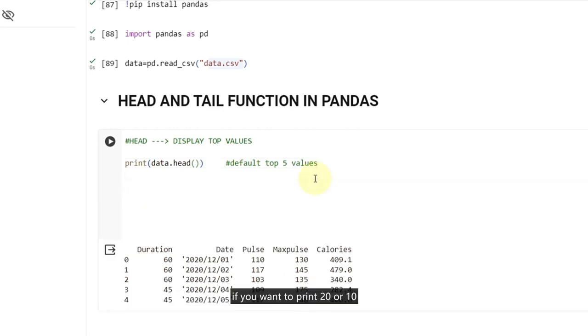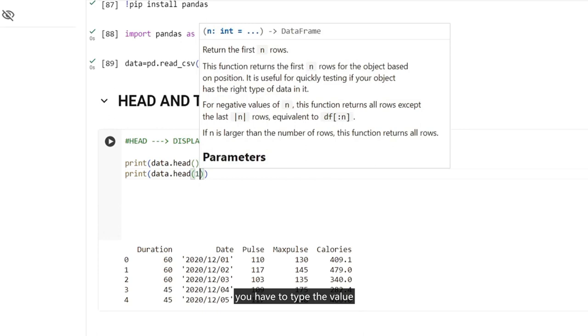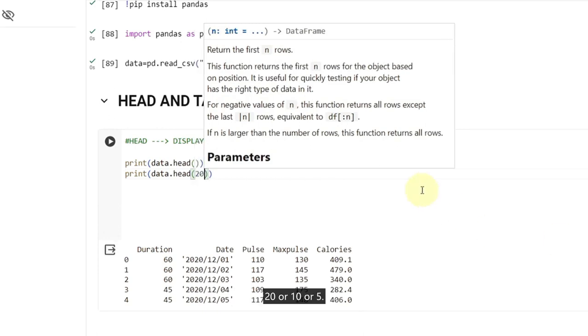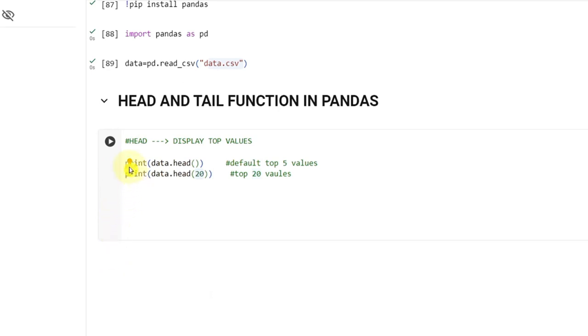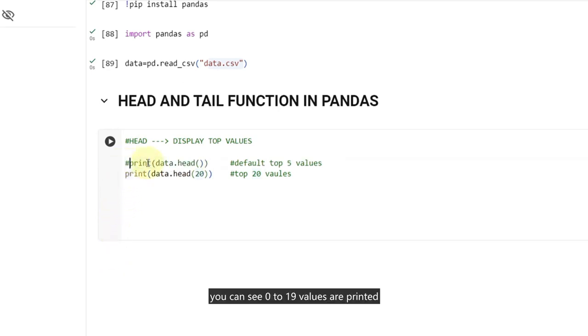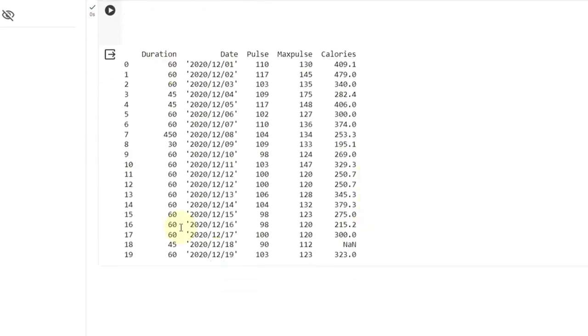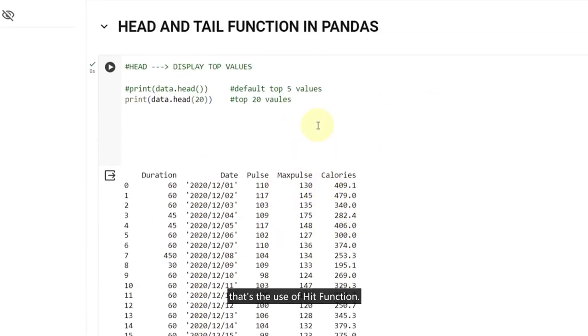If you want to print 20 or 10, inside the head you have to type the value, 20 or 10 or 5. And then you have to run the code. You can see 0 to 19 values are printed in the output. So these values are present in the CSV file. So that's the use of the head function.